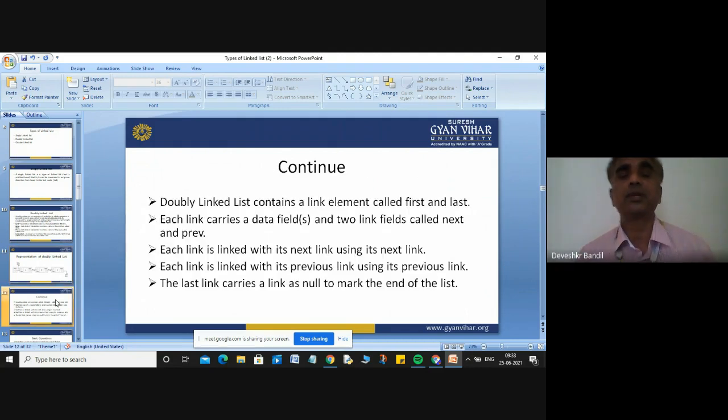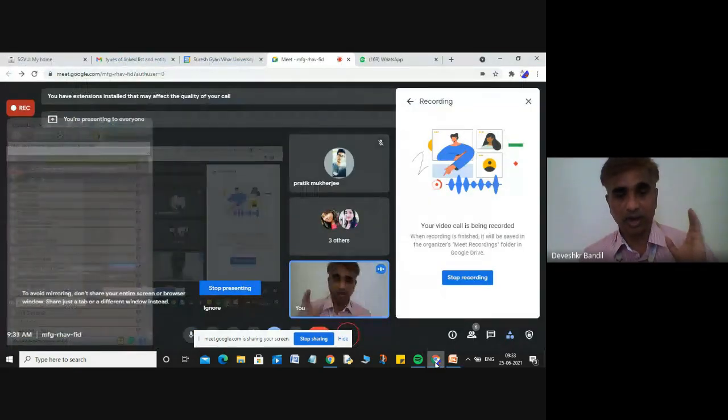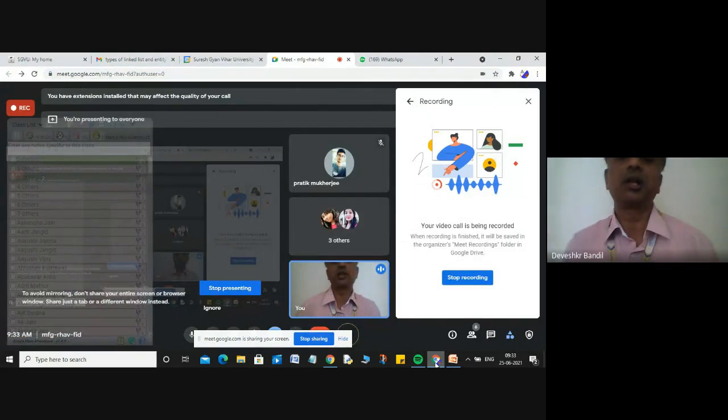Each link is linked with its next link using its next field. Each link is linked with its previous link using its previous field. The last link carries a link as null to mark the end of the list. You can see in this slide, null points to the last node. So null is the indication, null is the identification that your linked list has finished. Means you have to traverse, you have to visit all the nodes of your linked list.